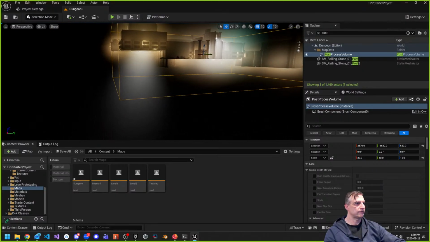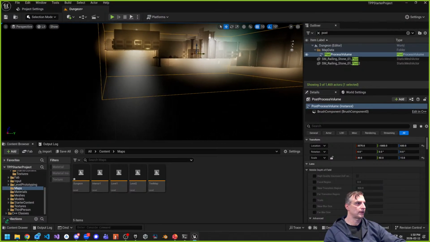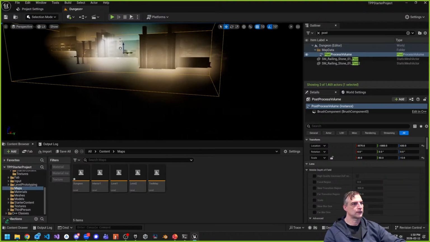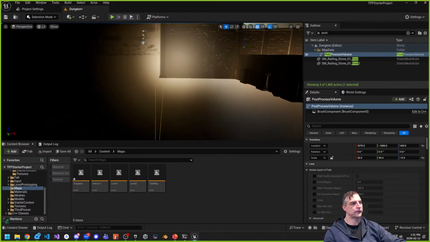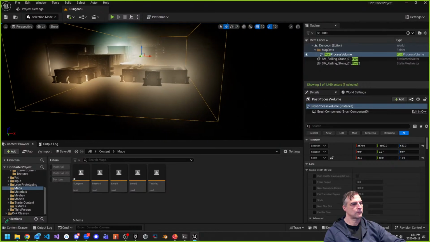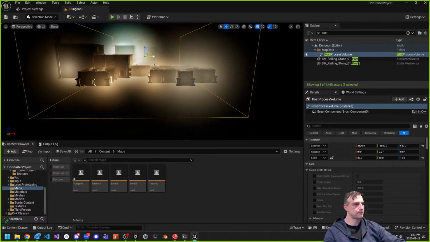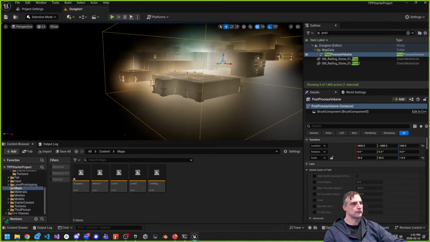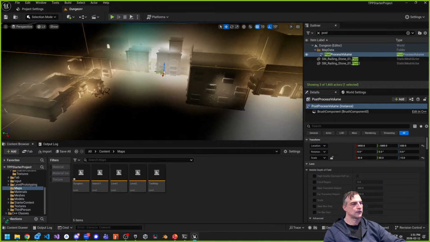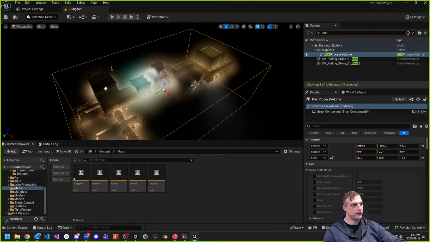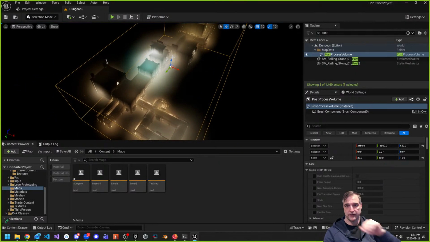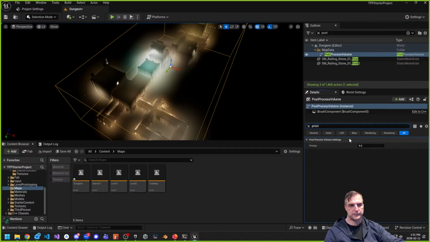So again, all I've done is remove the post-processing volume's exposure settings, so that we can see the level itself. Now if we go back, what we want next is to change the post-processing priority. If I go to priority, I want to change this priority to 5. It's going to be a higher priority than a 0, right?